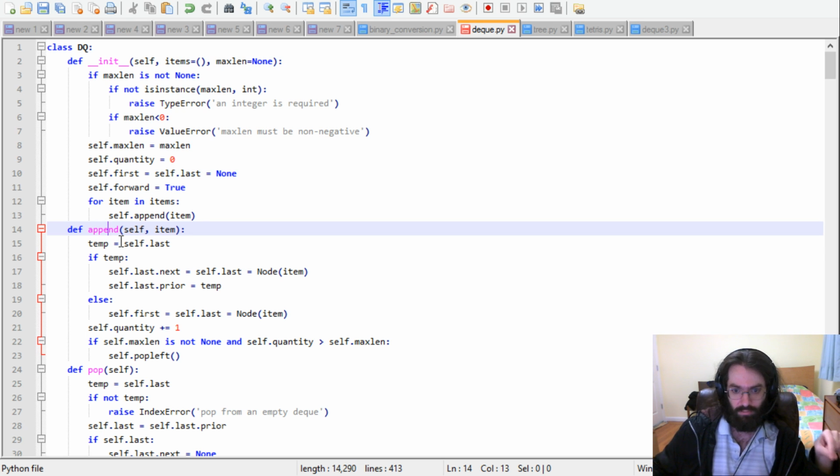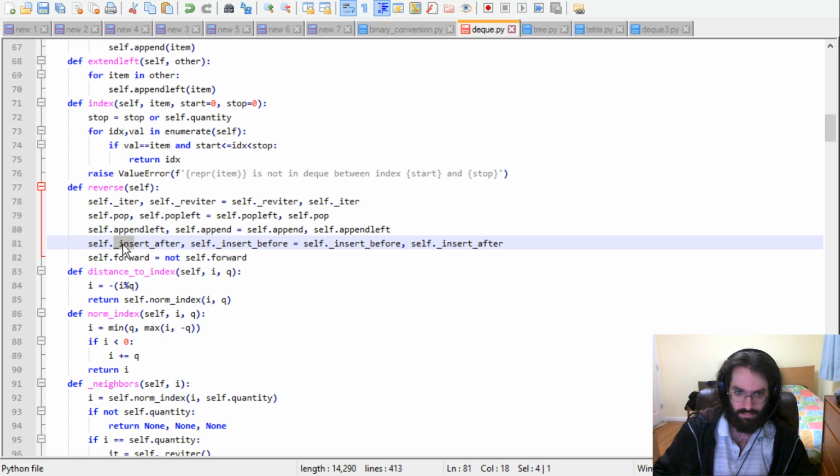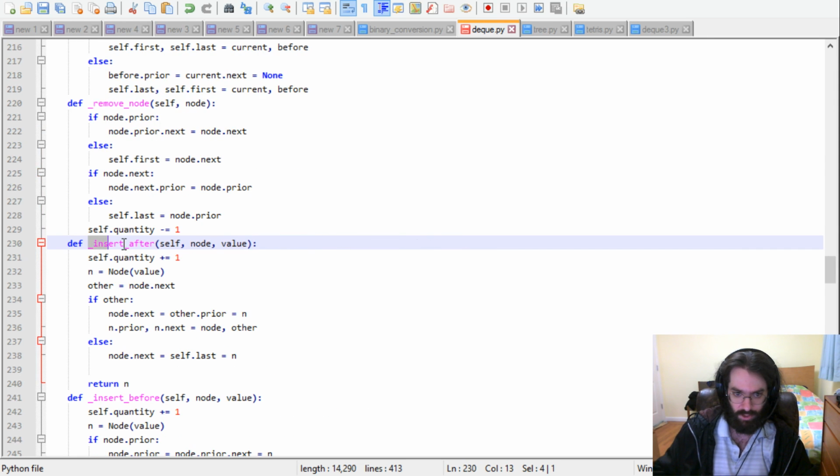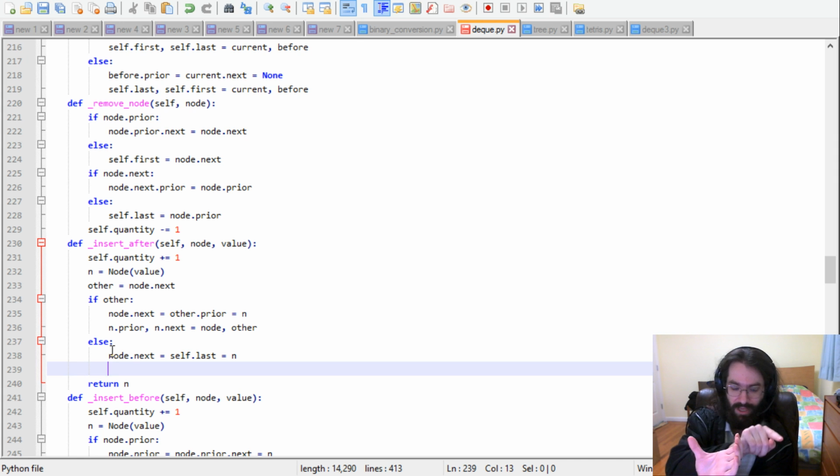Append and append left might be swapped. So we can't actually use this as an always-at-the-end thing. So, where were we? Here we are. N is now after the node we passed, and it is also the last one.